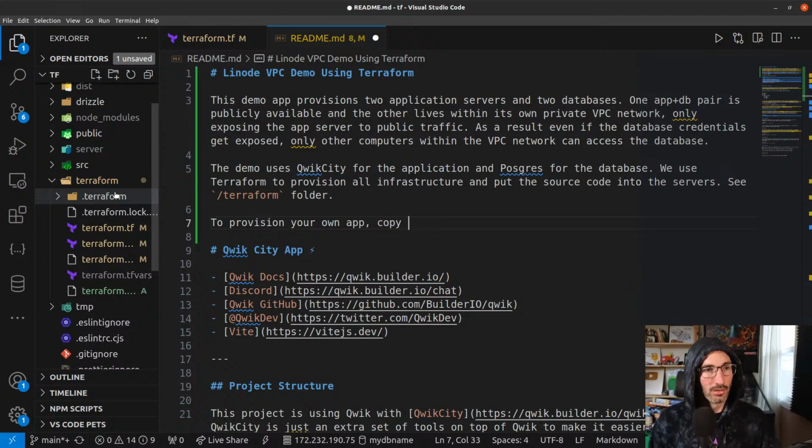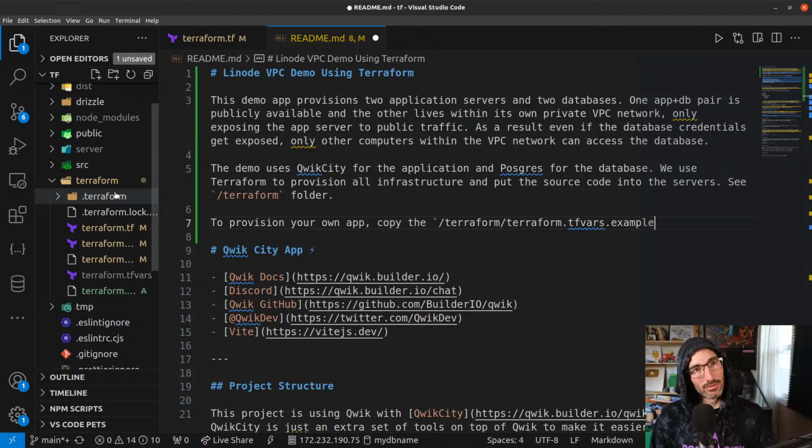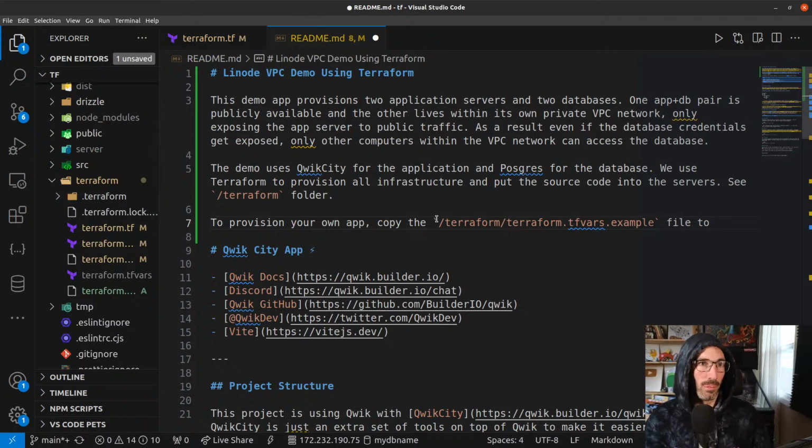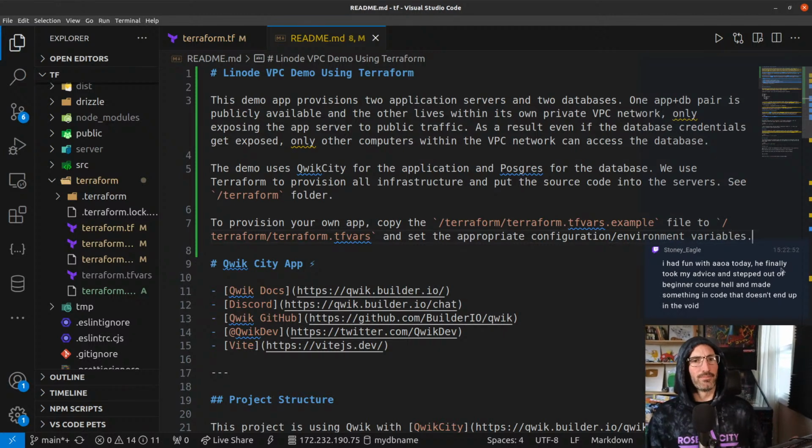Copy the, what is it, terraform/terraform.tfvars.example file to terraform.tfvars and set the appropriate configuration and environment variables. Okay, something like that.